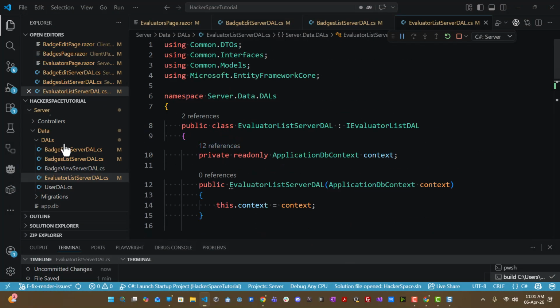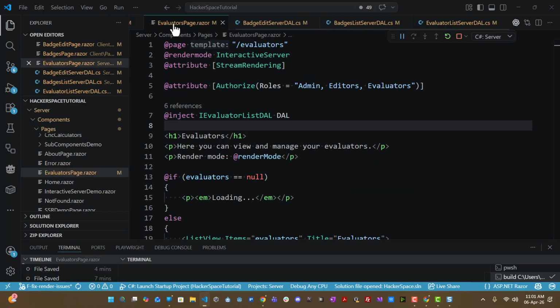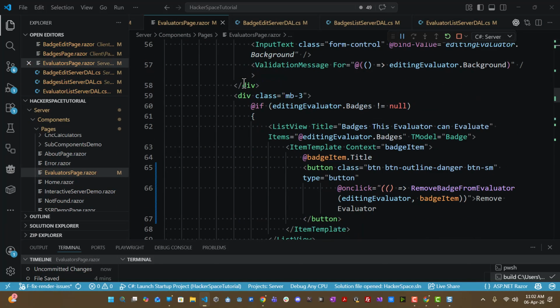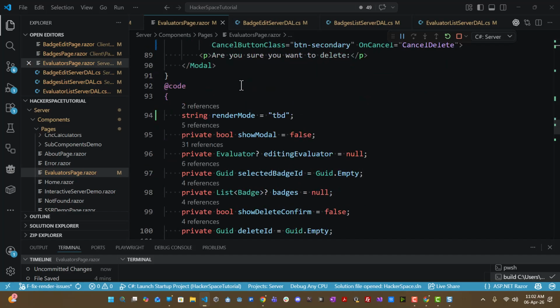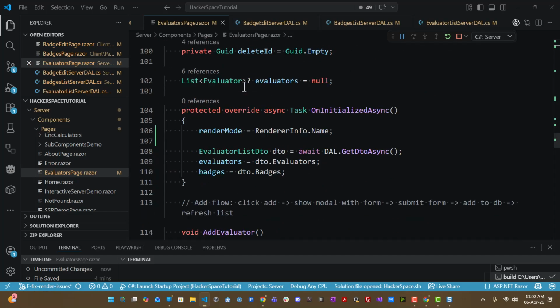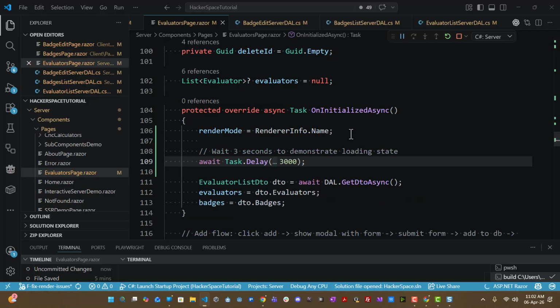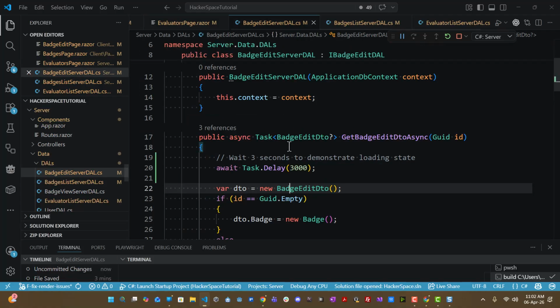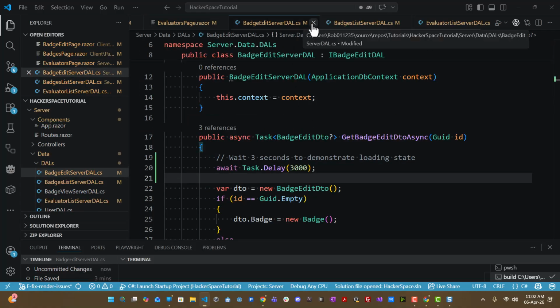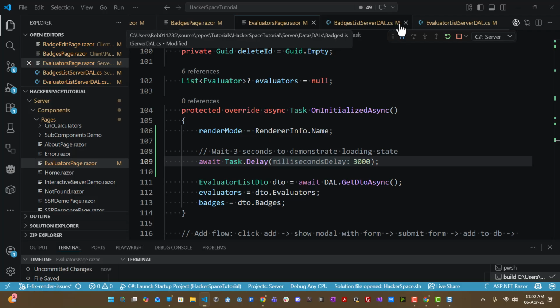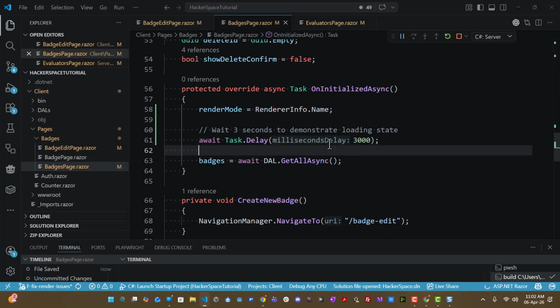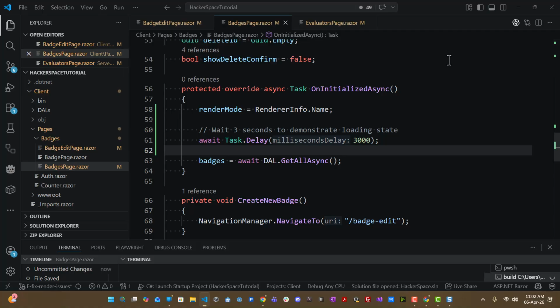I think we're also going to put delays in our pages. Let's put them next to where we are getting the information. So in our OnInitialized, we'll do that first. Maybe we'll put it here, and I'm going to close out these DALs so I can see the other pages. So we have some delays throughout the system, and let's see what that looks like.